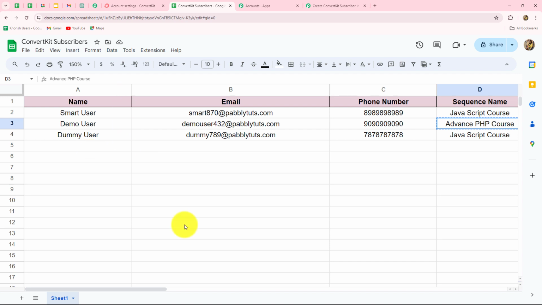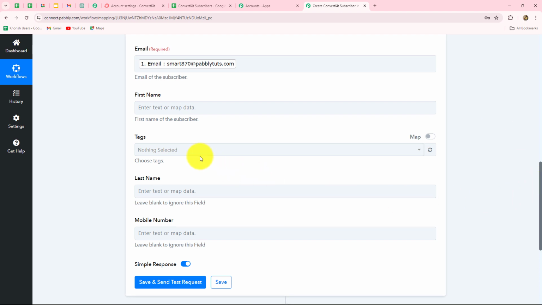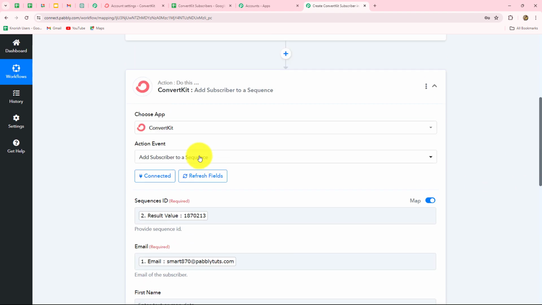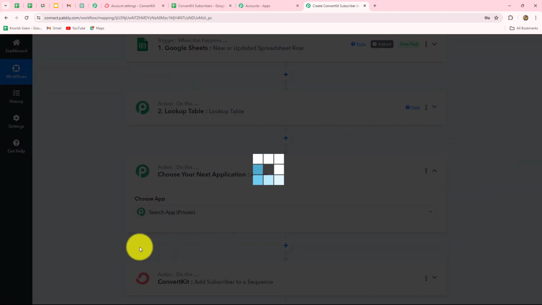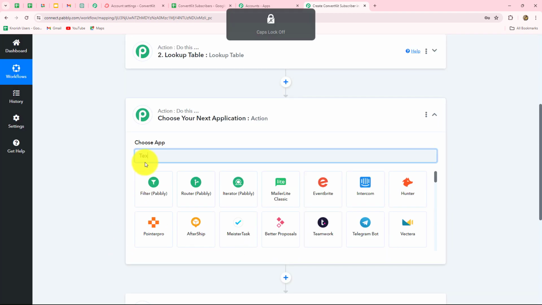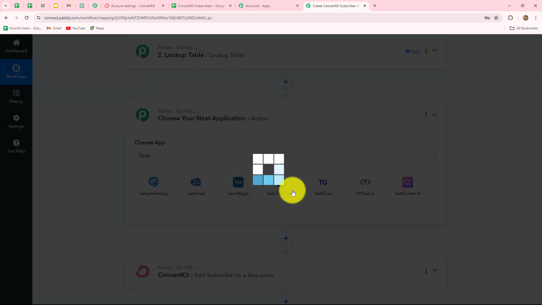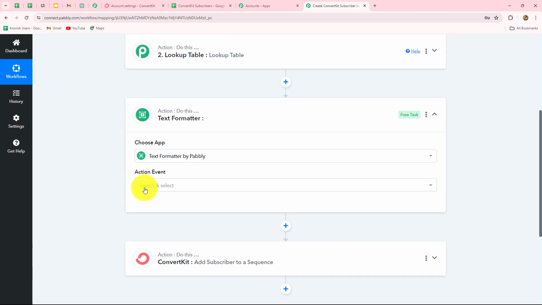That means you can add first name and last name in your spreadsheet in different columns, so that you will receive the response in separate format. Now, in order to separate the name, I will have to use text formatter. So I'm going to click on this add action step button in between, and we will use text formatter as our action application, which will help us format the text in our workflow according to our requirements.